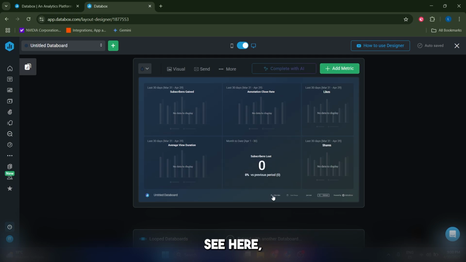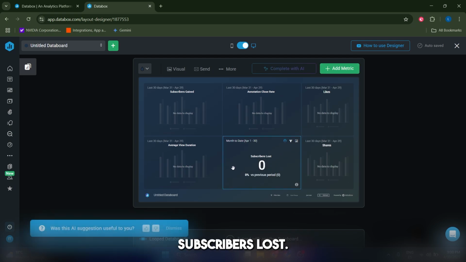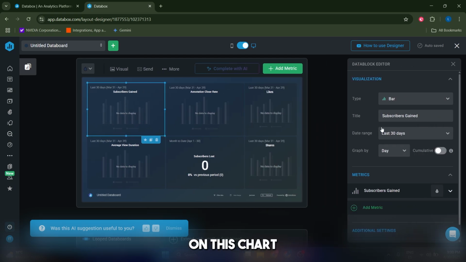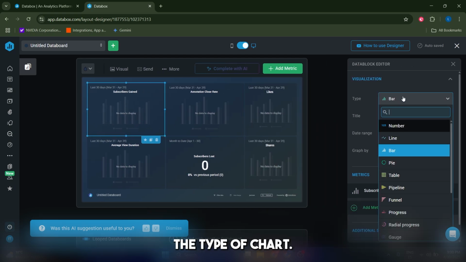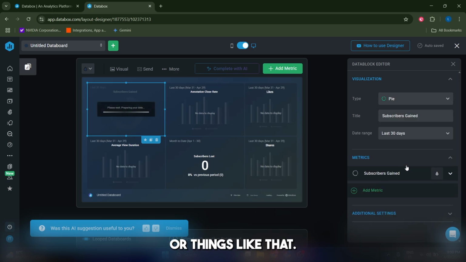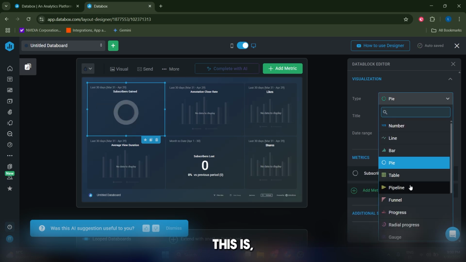And as you can see here, we have a new metric, which is the subscribers lost. Now, let's say that you, for example, want to change the kind of data that is displayed here or the way that it is displayed. You can just click on this chart and you can change the type of chart, okay? You can change it to a number line, a line chart, a pie bar, things like that. Okay, this is of course going to be dependent on the kind of metric that you're looking at.